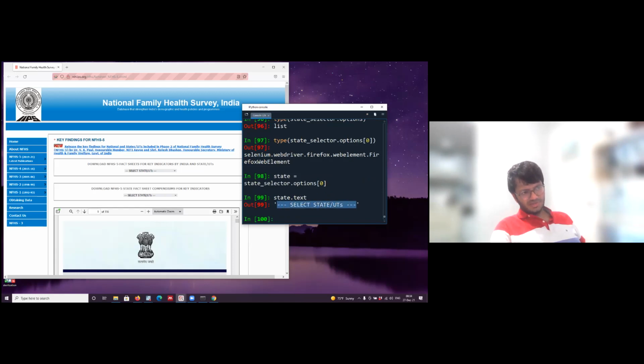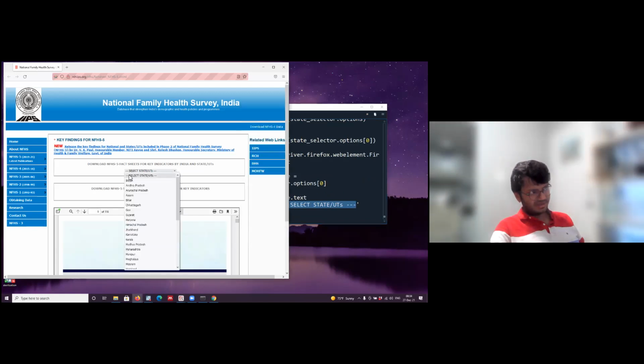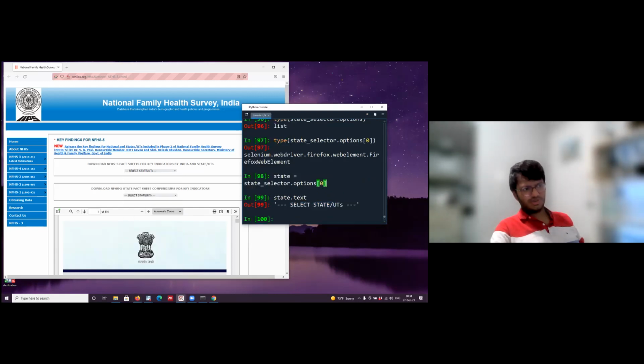See, this is what it gives. The first element's text is this. What is that? This is the first element, right? Like here, this is the first one, and that is what it stores. You see what happened?